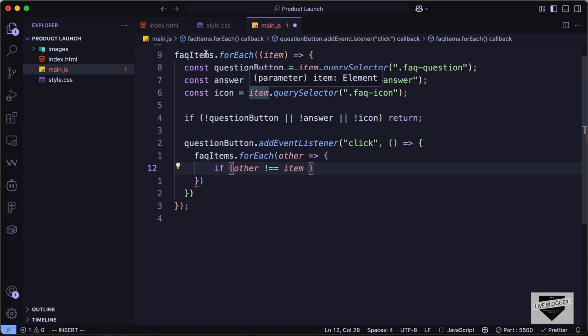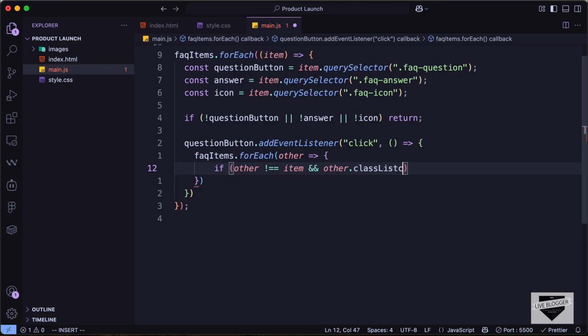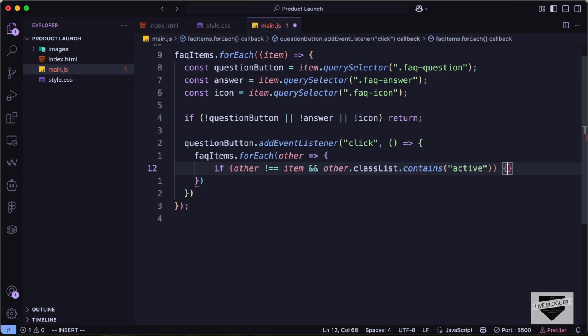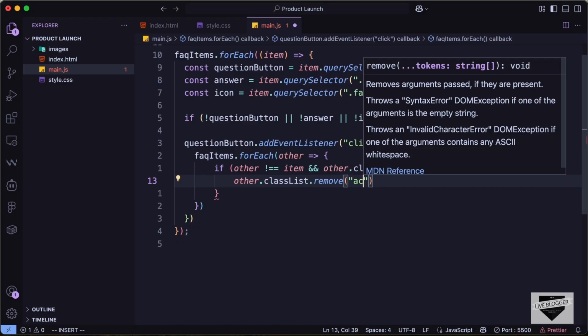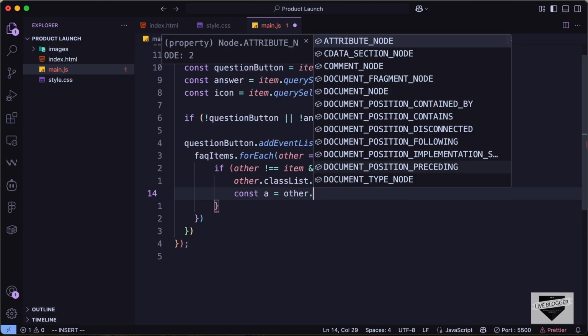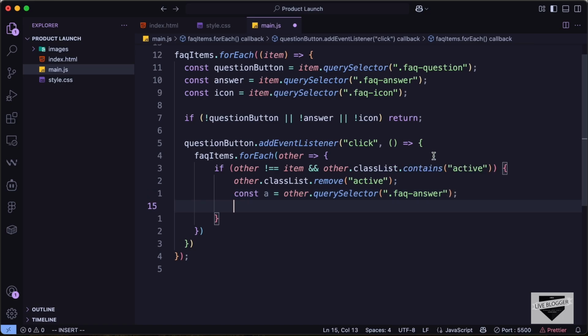So if it is not the item that we are looping through, and let's also add one more condition, which is if the other has a class called active. So we are using classList.contains, and if this is the case, then we'll just go ahead and remove the active class. So let's type other.classList.remove active, and let's also target the icon and the answer. So let's type const a equals other.querySelector .faq-answer. So this will select the answer inside the current item, which we are referencing as other.